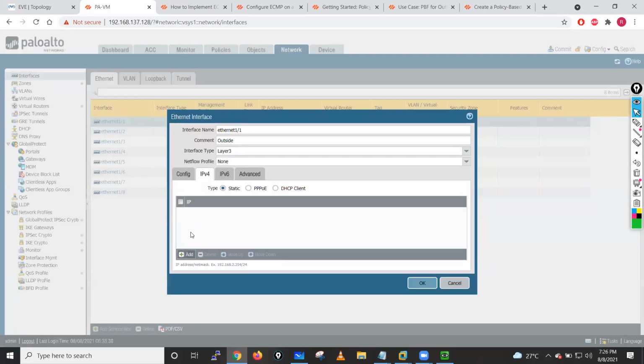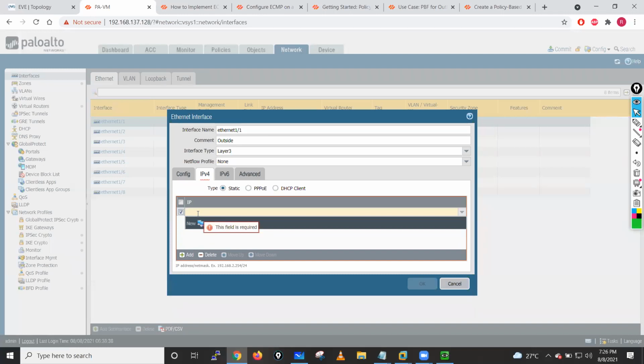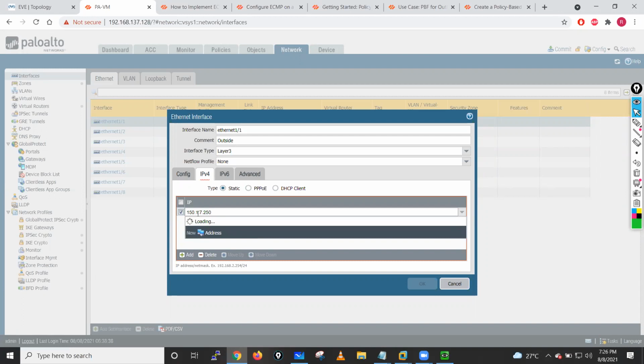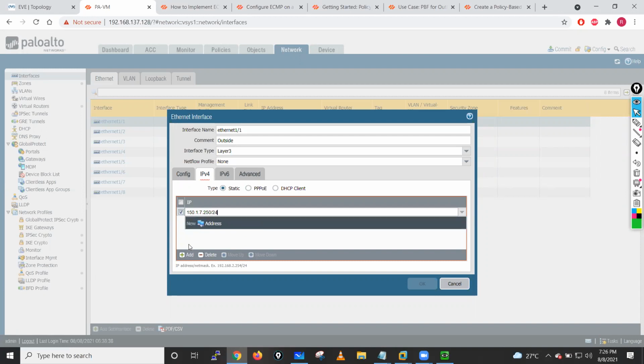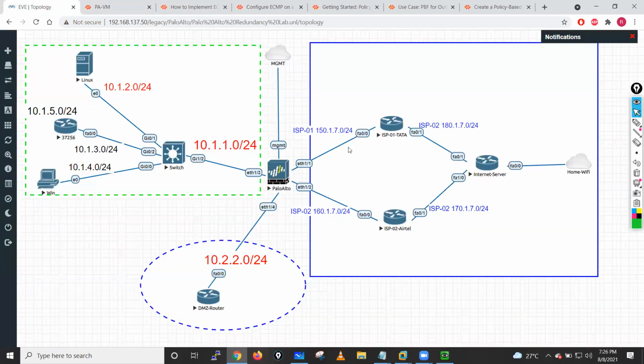I'll go into IPv4. Here I can configure the IP address. So this is my outside interface. So I'll configure 192, not 192, it's 151.7.250/24. I'll configure the IP address as per this topology, guys. Okay.